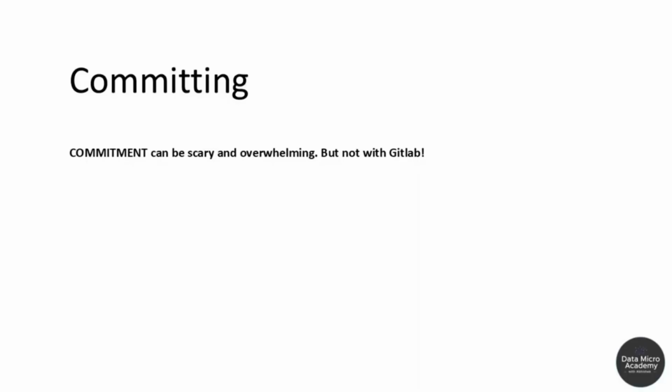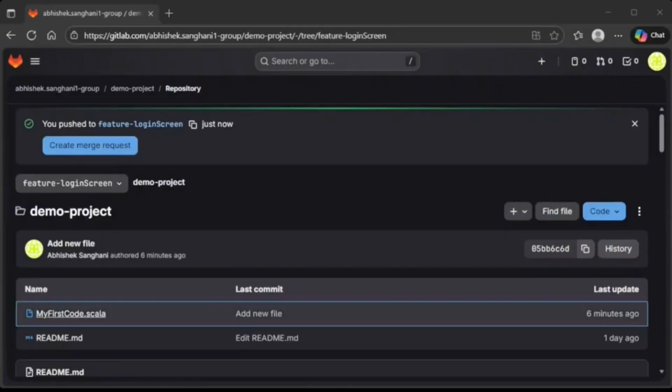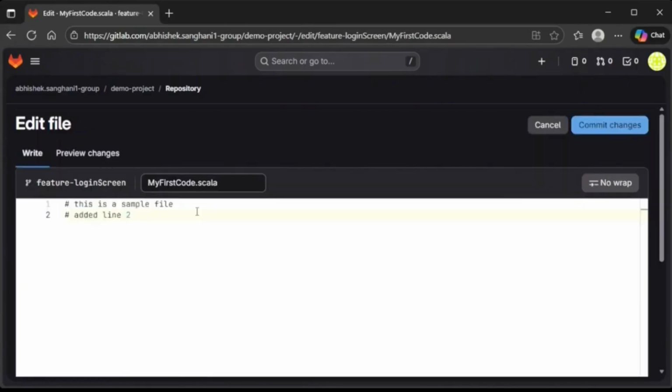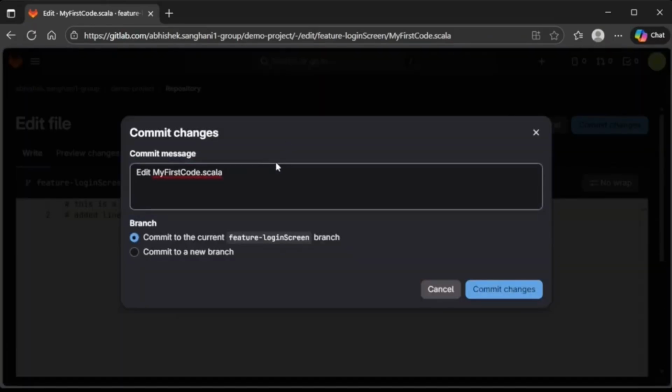Committing. What is committing? Commitment can be scary and overwhelming, but not with GitLab. Let's see in the context of GitLab what committing means. I'm currently in my feature branch and I'm going to open this code file and make some changes to that. Because it's a single file, I'm just going to edit it here in this screen. So I've made some changes to this file. And when I want to save these changes, I'm going to hit the commit changes button. Committing the change would mean that I am actually saving changes to this file. That will create a new version of this file on the repository. It is advisable to always put some message when committing the change so you can easily look back at the version history of the file.